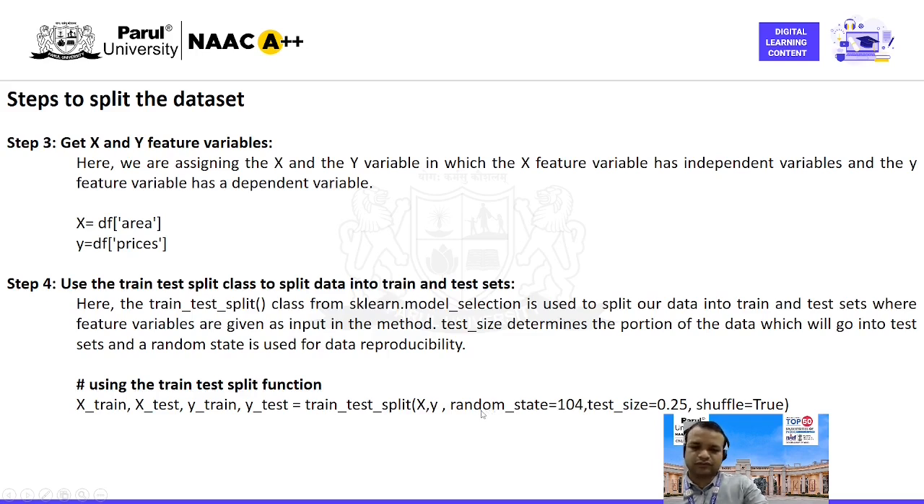If you want to use it, you can just use it; otherwise it will take the default value. Test size is 0.25 and the other parameter, shuffle, will be true.